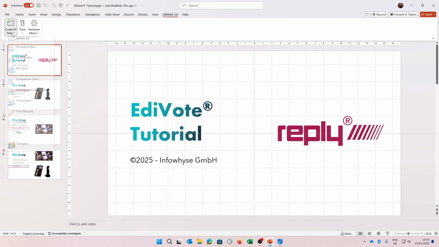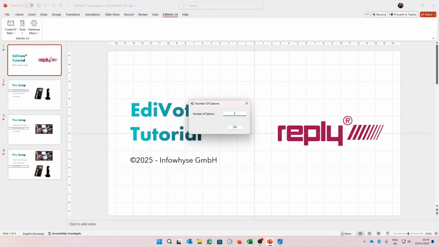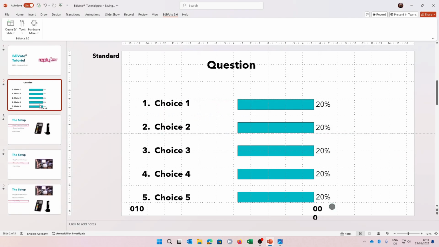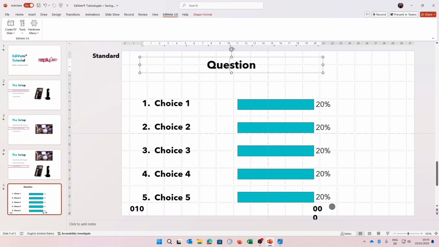Creating slides is very easy. We can just go on Create Slide and use our predefined templates here. So if I want 5 horizontal bars, which is what I mainly use, let's go with 5. I just hit that and say number of options 5, and I get my template. I'm going to move that to the bottom here, and then all I need to do is edit the question.